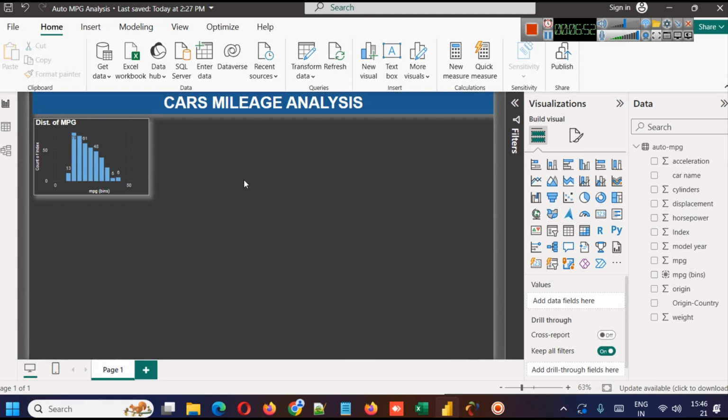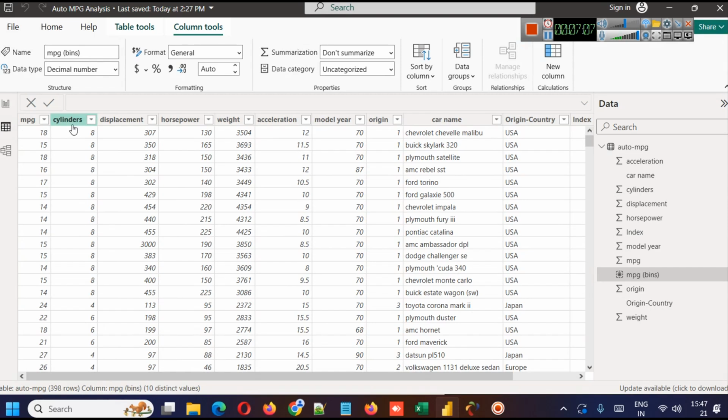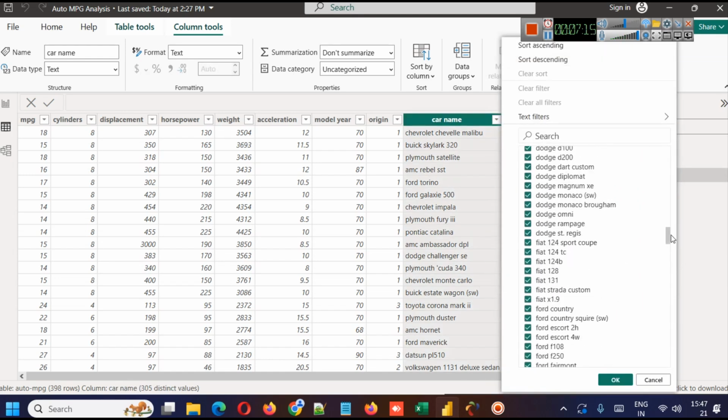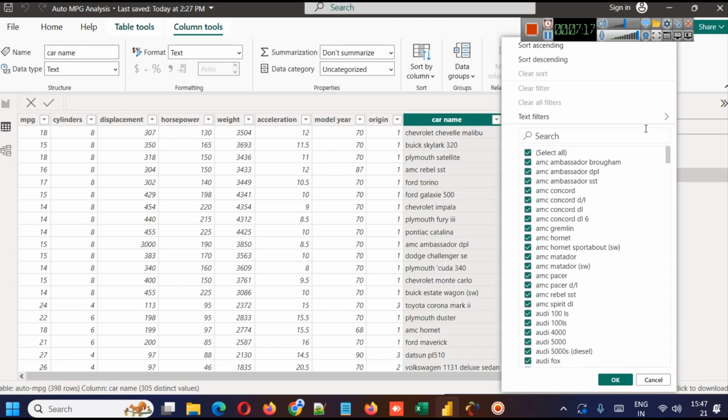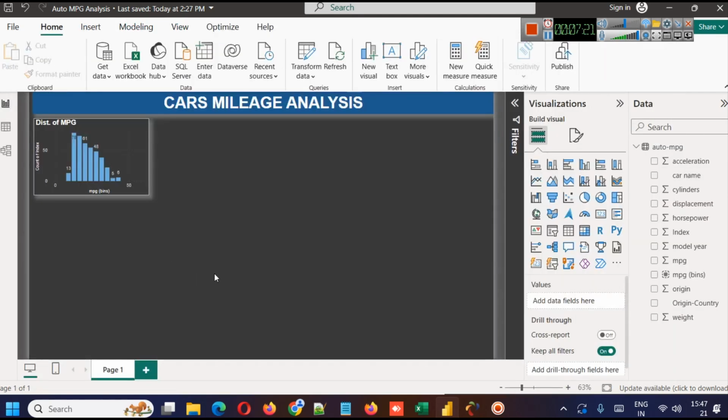Now we have understood how data is distributed, how our target variable is distributed. And now we can see the effect of different variables on this mileage. Whenever these variables are given, they are given as numerical variables, or it can be a categorical variable. For example, we have different types of car names here. You know, there are a lot of them. So obviously, if you want, you can see all of them.